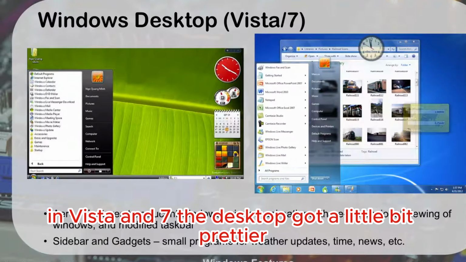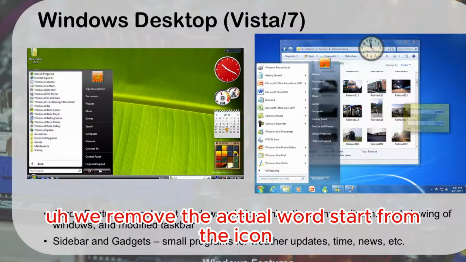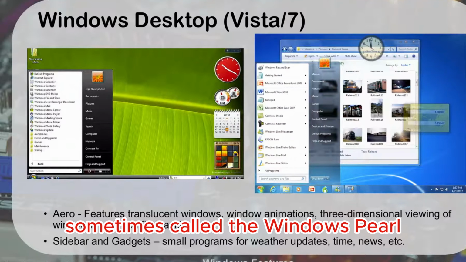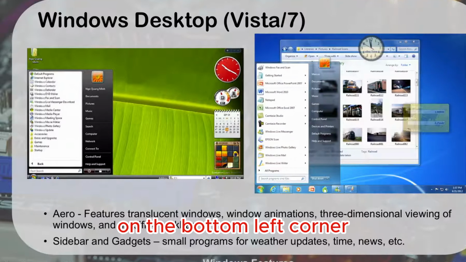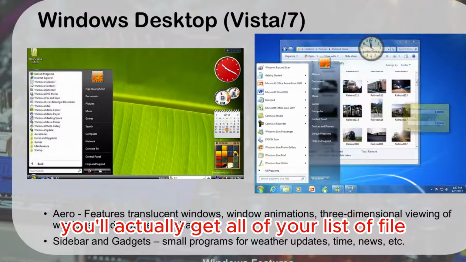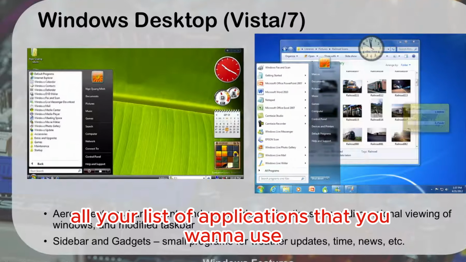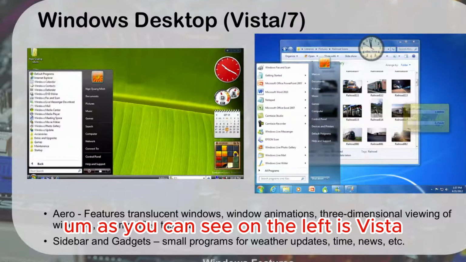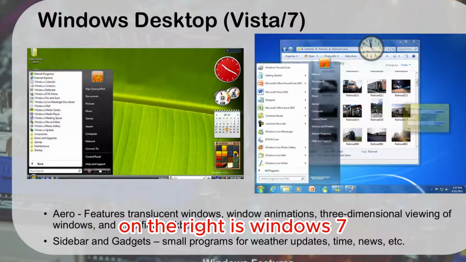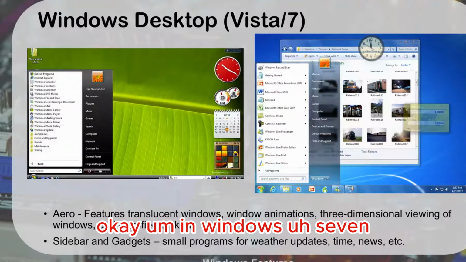In Vista and 7, the desktop got a little bit prettier. We removed the actual word Start from the icon and we just have the Windows symbol, sometimes called the Windows Pearl, on the bottom left corner. When you click on that, you'll actually get your list of applications that you want to use. As you can see, on the left is Vista, on the right is Windows 7.